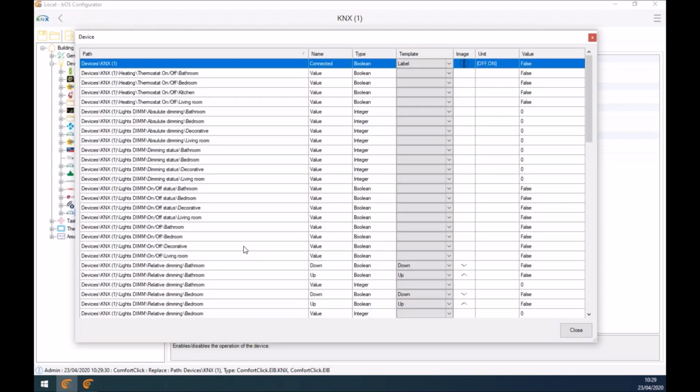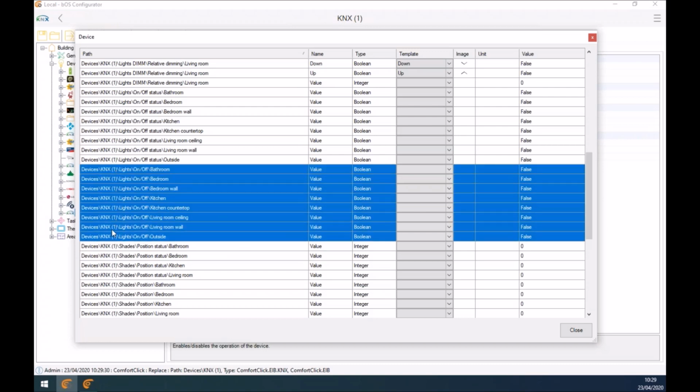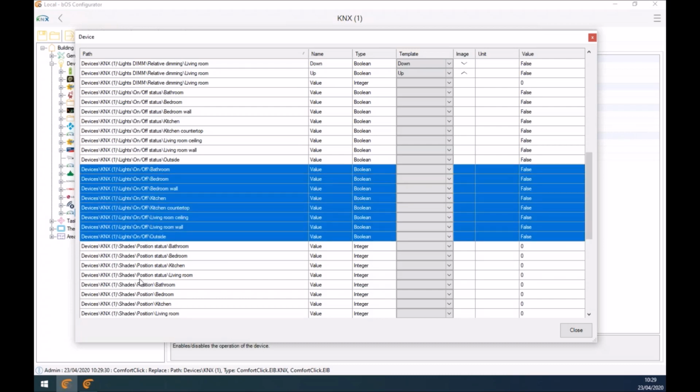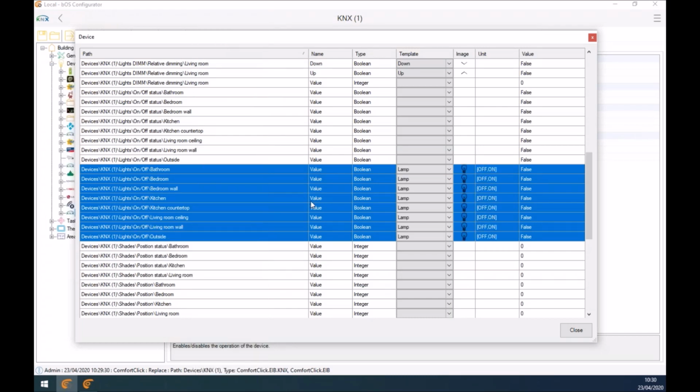In the next step, we are going to define and tell BOS what each device actually is. In the first step, we simply imported our ETS project, and now we're going to tell BOS. I'm just going to stick to my lights because we already went through those. I'm going to select my lights on and off. Again, clicking and dragging to multiple select, right-click, select template, and I'm going to tell BOS that this is a lamp. By doing this, you can see that the template has changed to a lamp, the image changed to this little bulb icon, and the unit is now on and off.